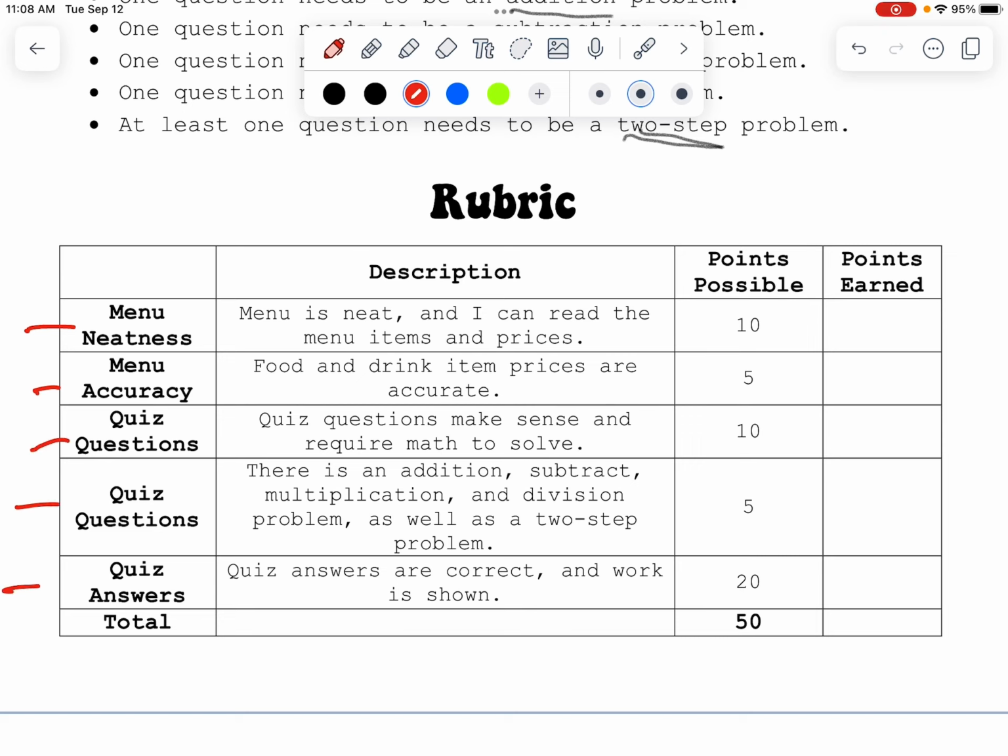So you can see down here, you're getting the most points for your quiz answers. Okay, so your quiz answers need to be correct, and you need to have work shown. That's worth 20 points out of the 50. Okay, your menu needs to be neat, and I need to be able to read the menu items and prices, so that's worth 10 points.